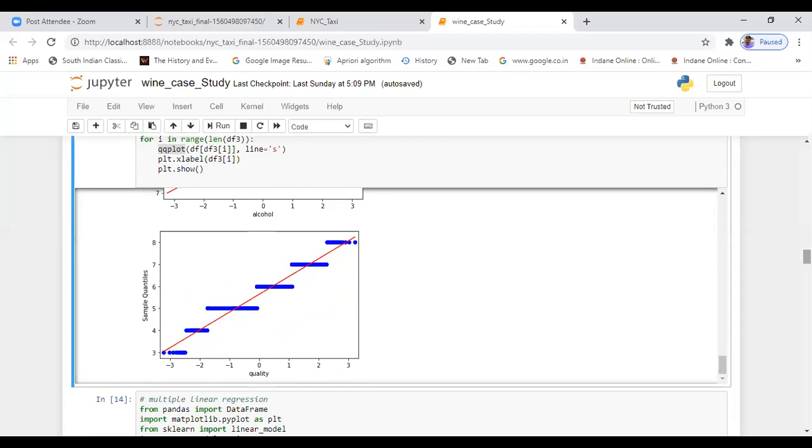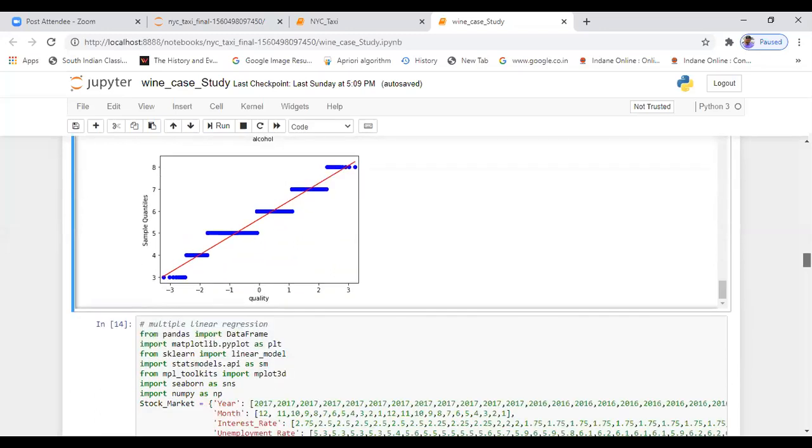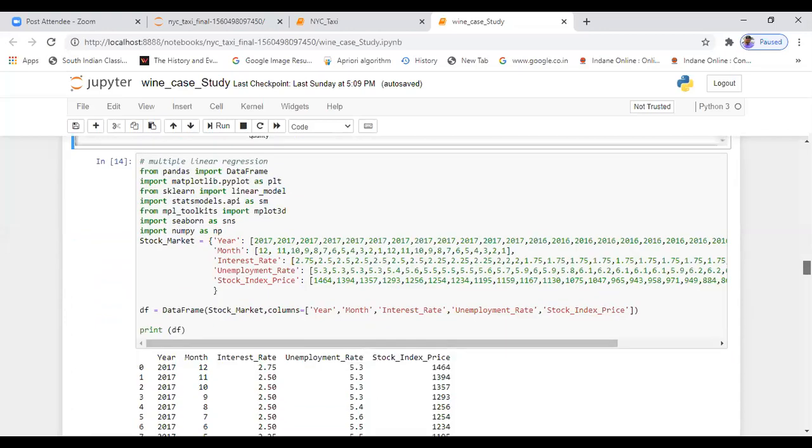So the question here was why the quality is drawn like that, because this quality has values 5, 6, 7 and so on. That's the reason. So now we take up multiple linear regression. In this multiple linear regression, we use two methods.